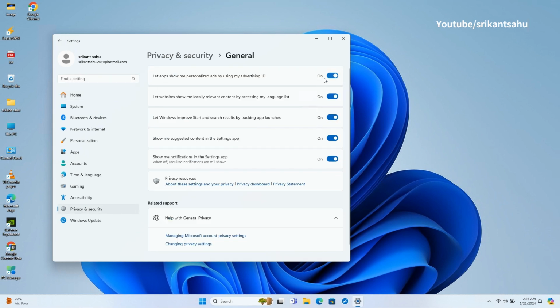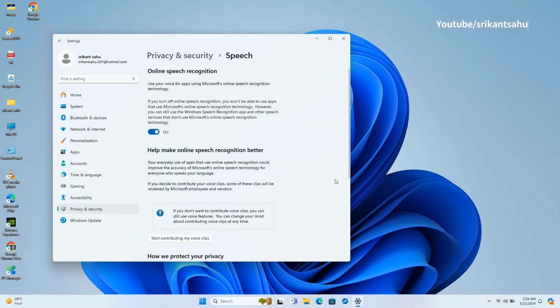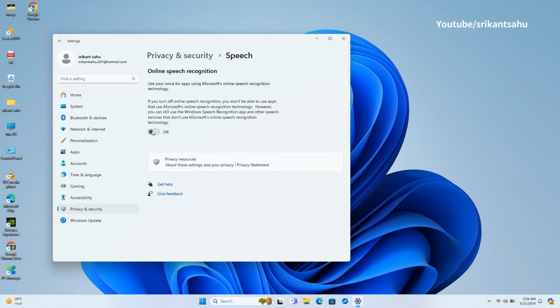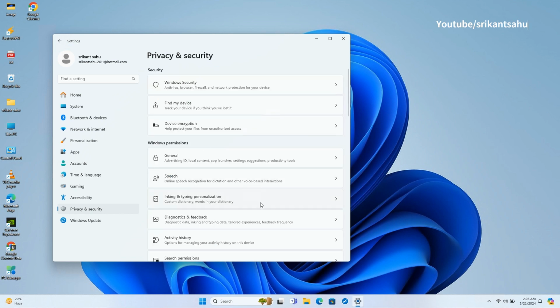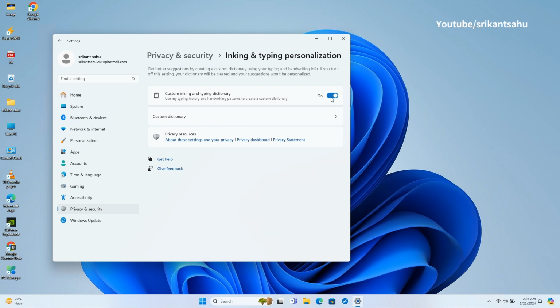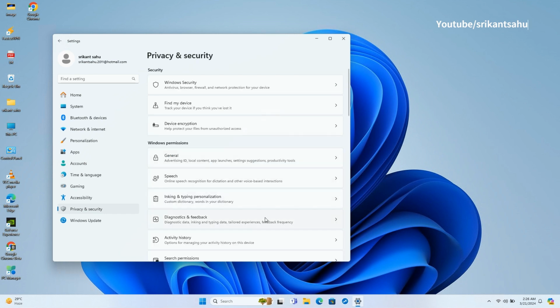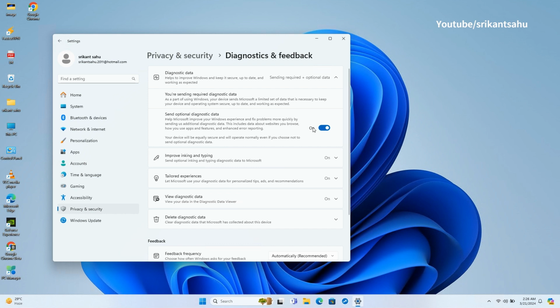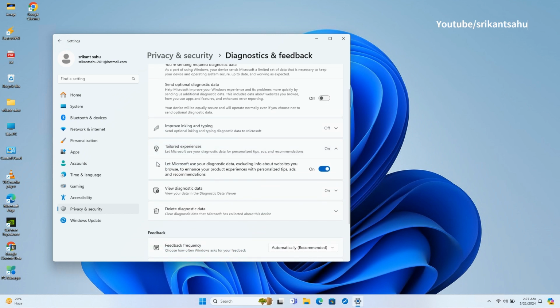Under the General section, disable all options that include show personalized ads, relevant content, tracking app launch, and more. Under the Speech, Inking and Typing section, you can turn off speech recognition, typing history, and handwriting recognition. And toggle off the Send Optional Diagnostic Data option. In addition, I also suggest disabling all three toggles right below. They are improve inking and typing, tailored experiences, and view diagnostic data.